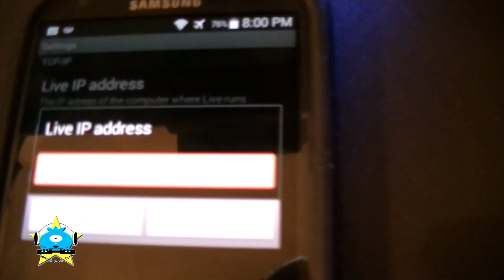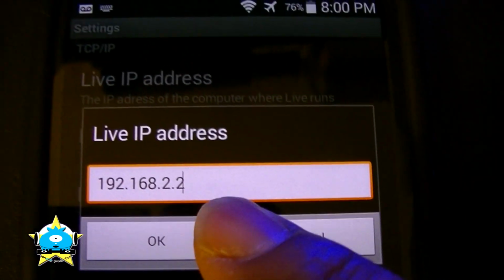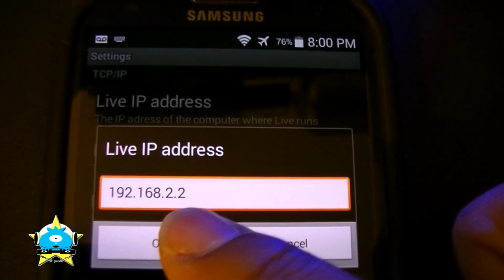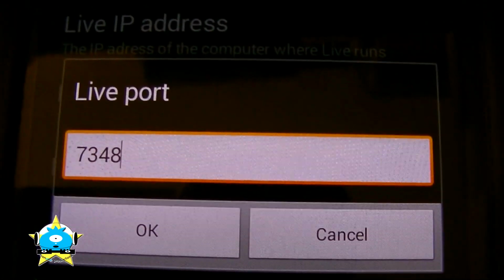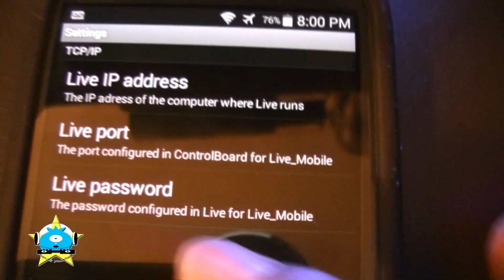So on your actual ShowXpress app right here, that's the IP address that you put right here, because you want your phone to connect to your laptop so it can control the light scenes. So that's why you have to put that IP address into there. And live port by default is 7348. And I didn't put a live password because it's just me using this thing and that's it. So once you have all that set up, you just hit connect to live right here.